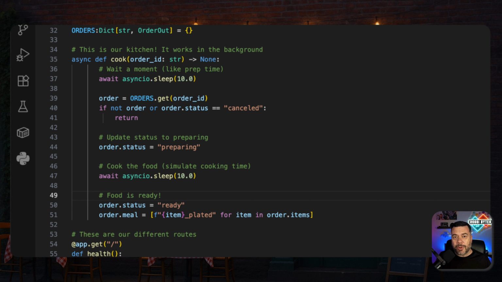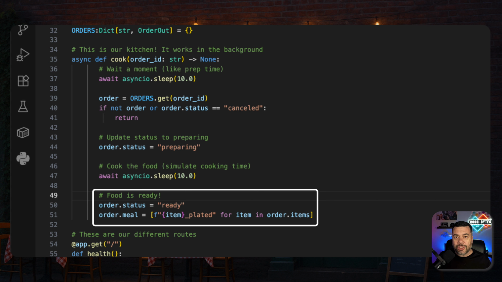Once the meal is completed and plated, it's going to return back the information about which items have been plated for that particular order and are ready to then bring back to the customer's table.